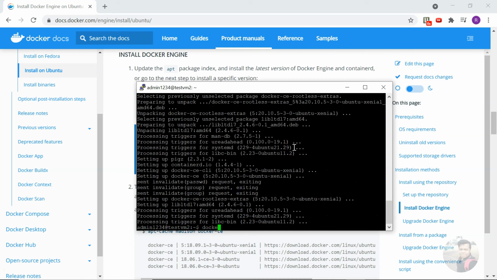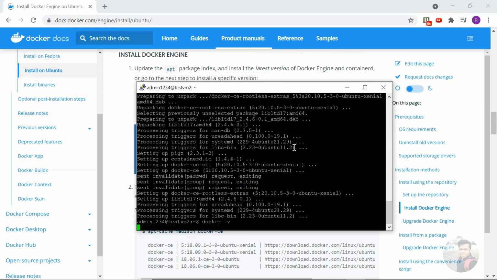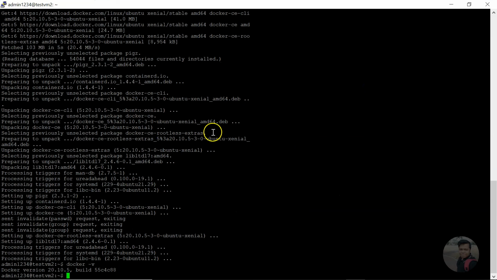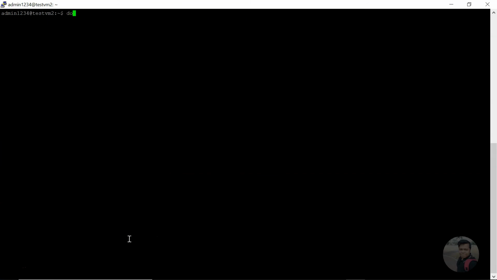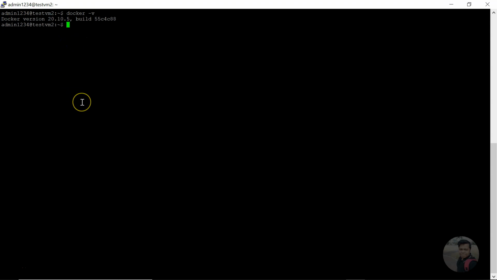Now if I type docker -v, I should be able to see the version. Let me clear it. docker -v, and now you can see the Docker version. So that is how you can install Docker in Ubuntu.